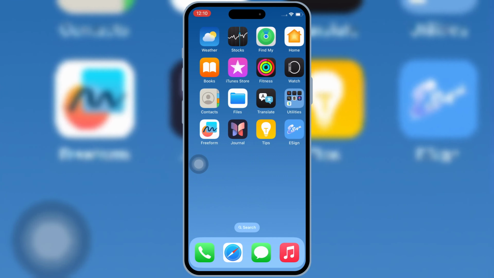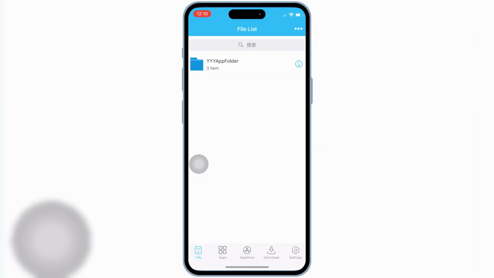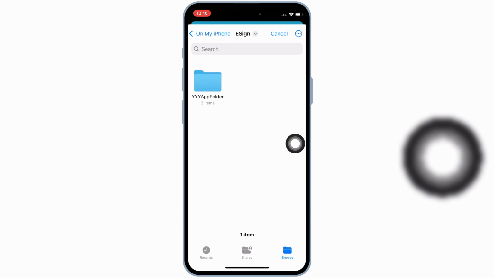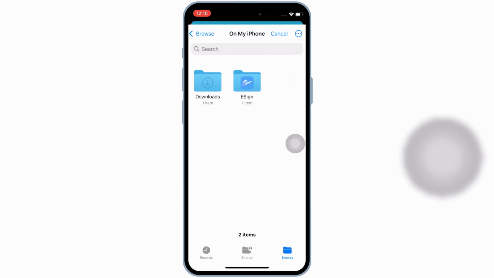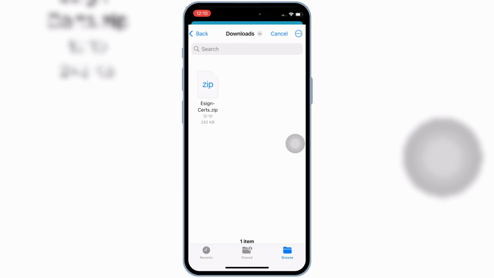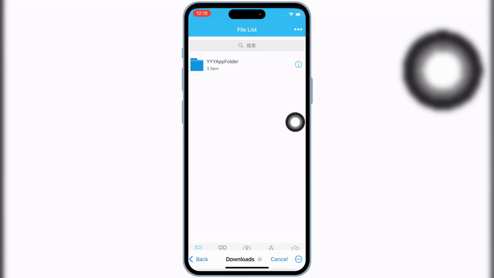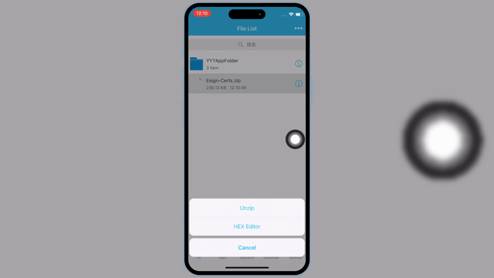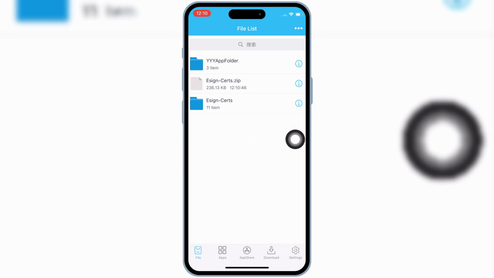Now open the ESign app again, and then hit on 3 dots on top, and then hit Import. Then simply select the downloaded ESign cert zip file. Now hit on the imported ESign cert zip file and then hit on Unzip, and then you will have a new ESign certs folder.